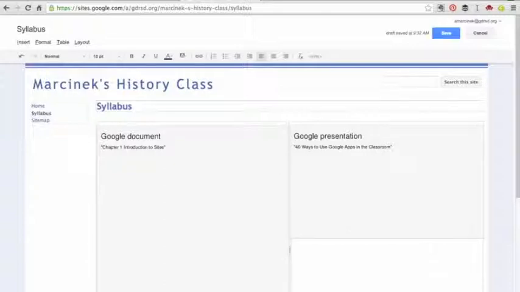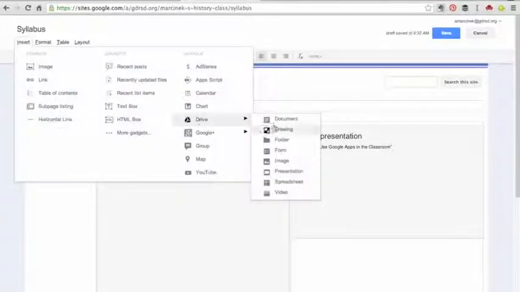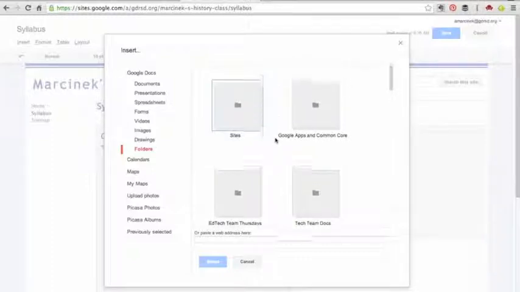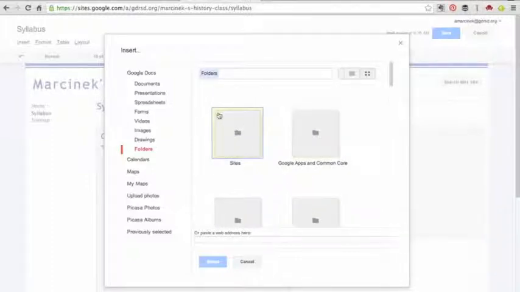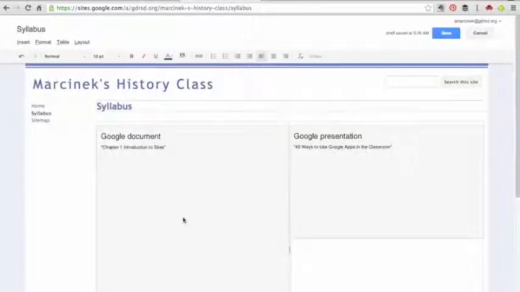We're going to do one more addition. So let's come over here and go to insert. So say you have a folder of documents. Say you've been putting together a group of resources that you want to share on your site. You can select a folder, give it a title, height, width, list or grid view. List is probably the cleanest looking, and hit save. All right. So once we hit save, let's see what we've just built on our page.